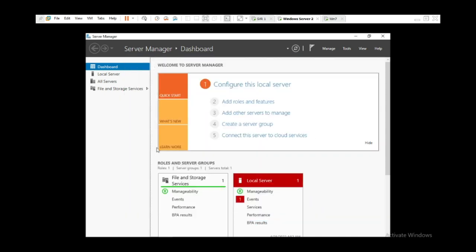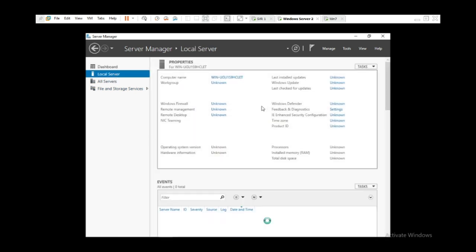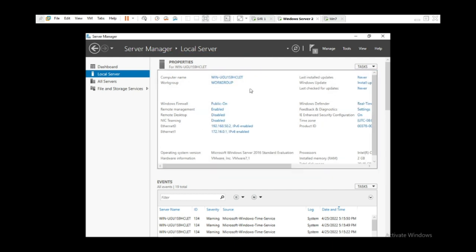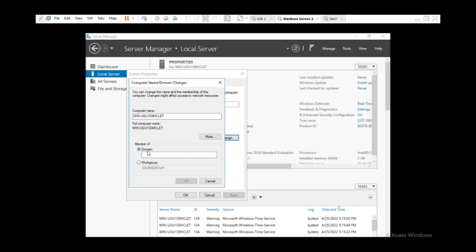So we have created this. So now what we can do is add this particular second server to a domain. As of now, you can see it's under the workgroup. Let me click on the workgroup, change. Then of course we need to add it into a domain, which is abc.com in our case.